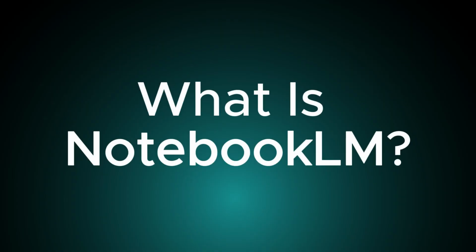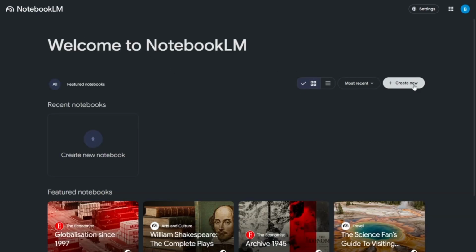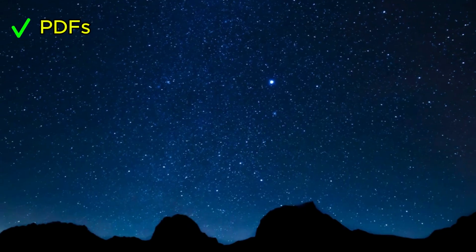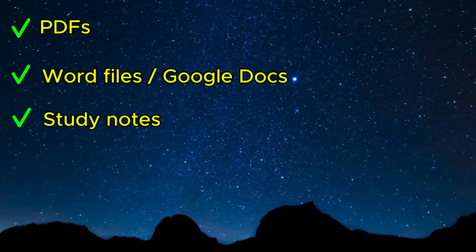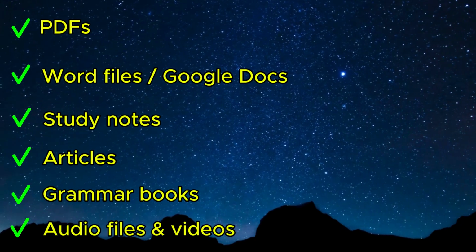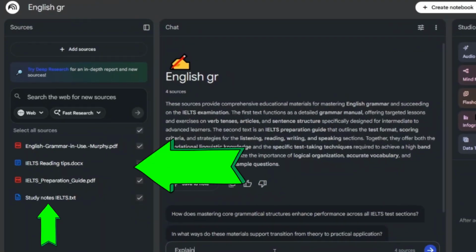So first, what is NotebookLM? NotebookLM is an AI-powered notebook created by Google. You can upload different resources, PDFs, Word files, Google Docs, study notes, articles, grammar books, or even audio files and videos. And then NotebookLM becomes an AI assistant trained on those resources. And for language learning, it is a game changer.